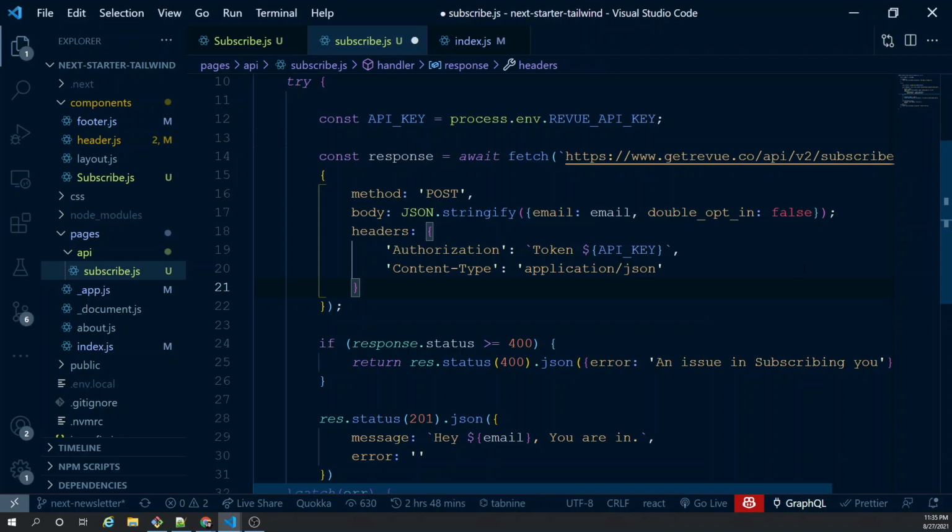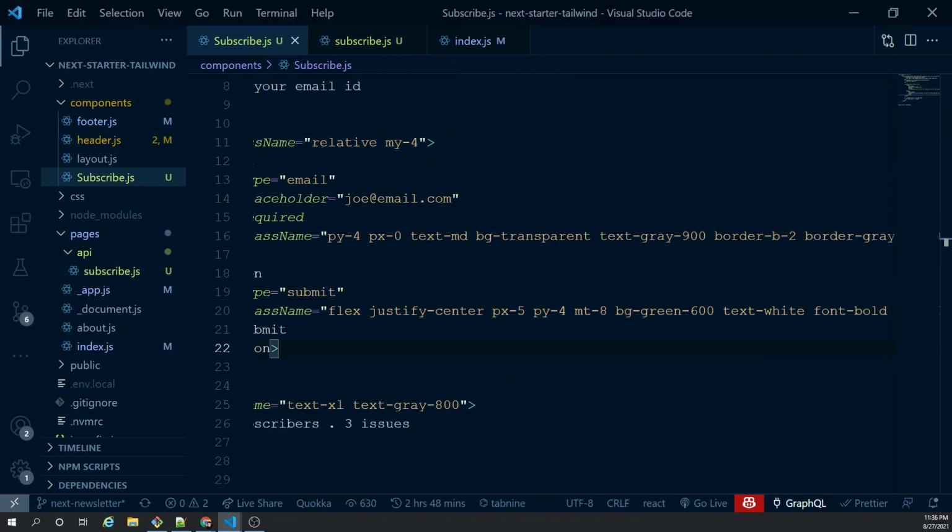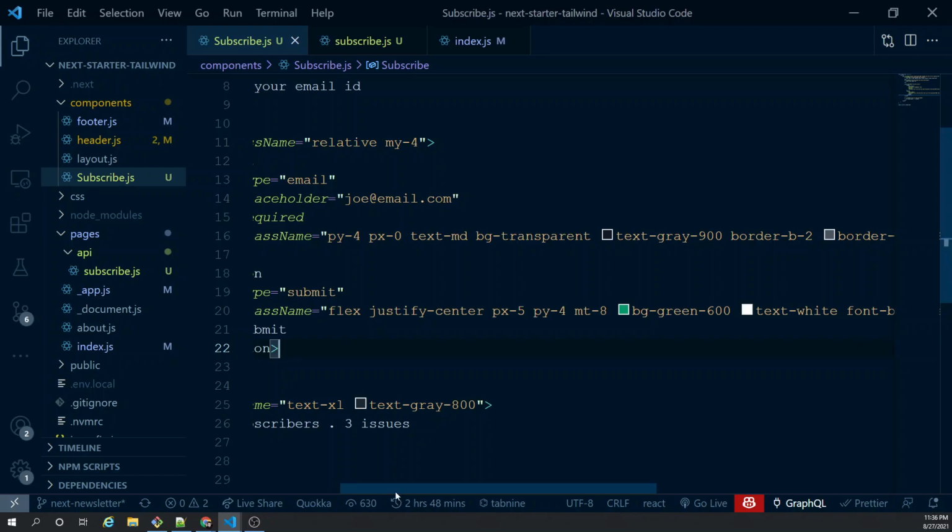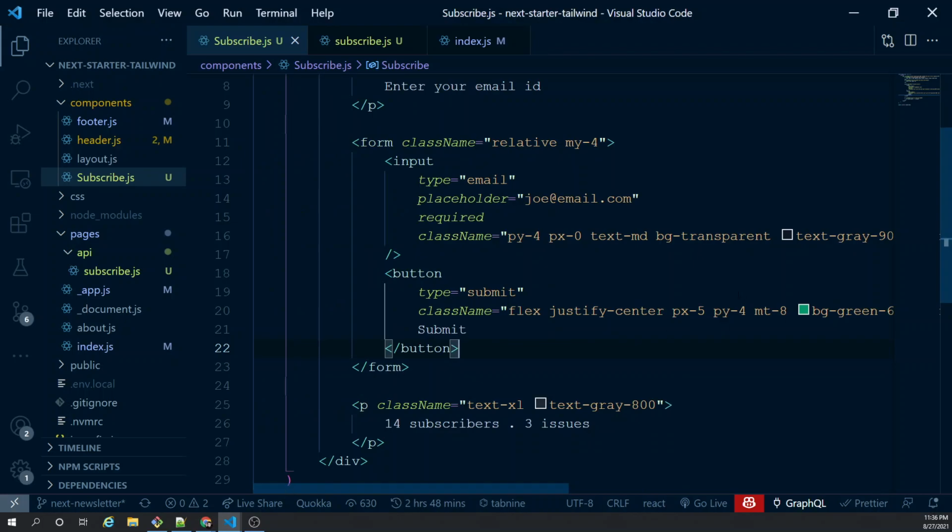All right, so we are kind of done with this. The next thing that we want to do is the UI code. Right now, /API/subscribe should work. If it is not working, we'll debug it and fix it. So to get our UI code up and running, the next thing to do is go back to our subscribe.js component. Here we already have a form. We just need to handle this form correctly.